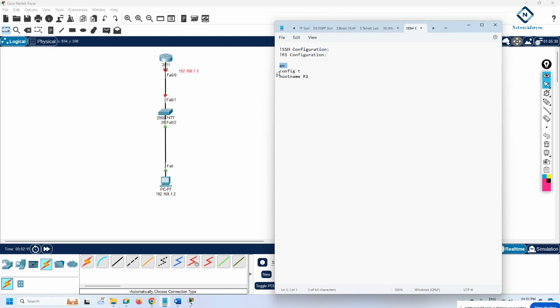After that I wrote enable, config t, hostname R1, and then we will check what interface I have. I have interface FastEthernet 0/0. I will write that one. Then ip address, whatever IP we have, 192.168.1.1, and then we will write no shut.